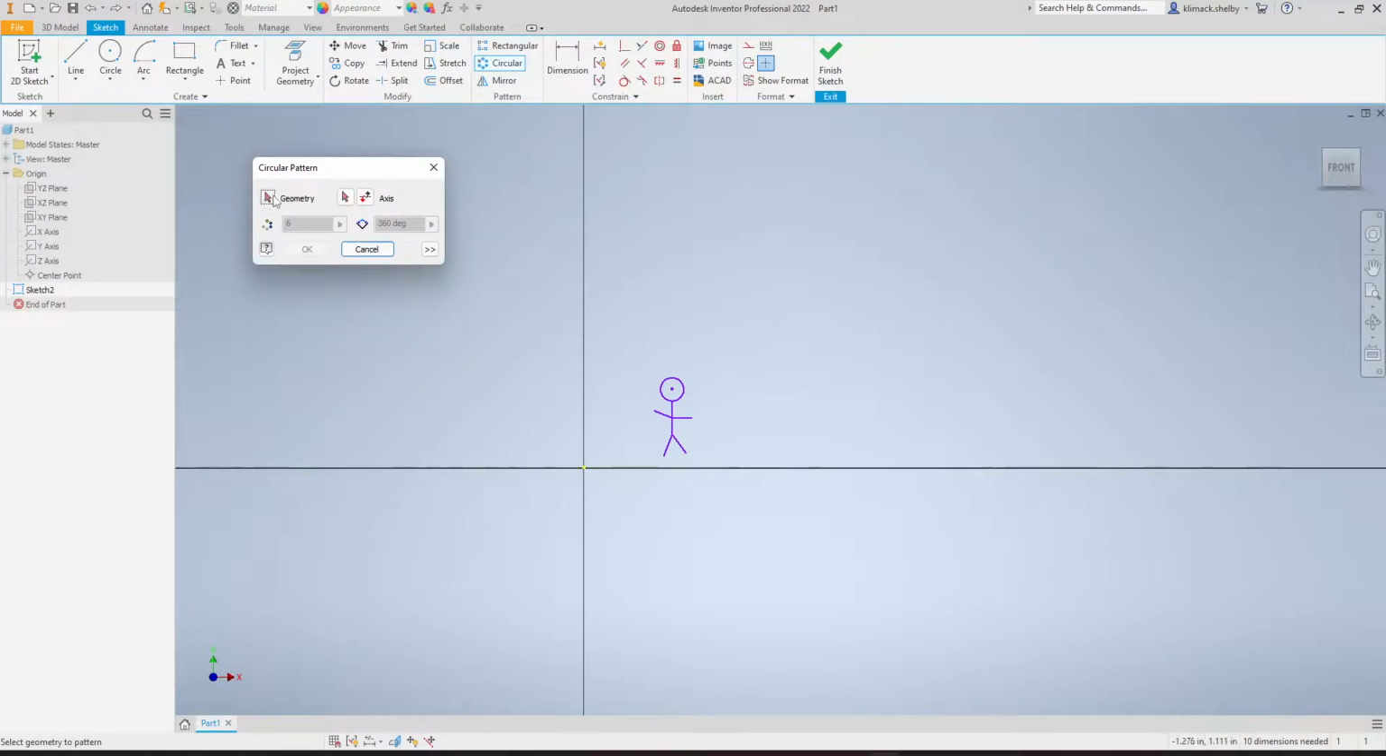Now the first thing it's going to ask for is the geometry that we want to pattern. So go ahead and select everything that you want to pattern. And a quick note here, it doesn't have to be all connected the way my little stick man is here. You could have a bunch of unconnected sketch features that you want to grab and pattern in here as well, and that would work. The second thing you need to select is your axes. So this is the center point that your 2D sketch will pattern around or revolve around.